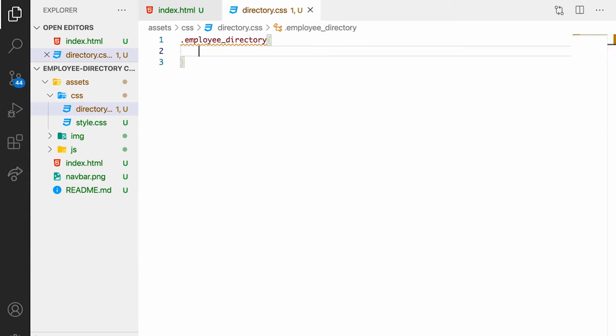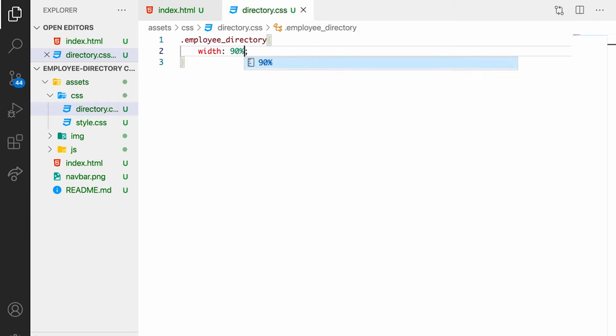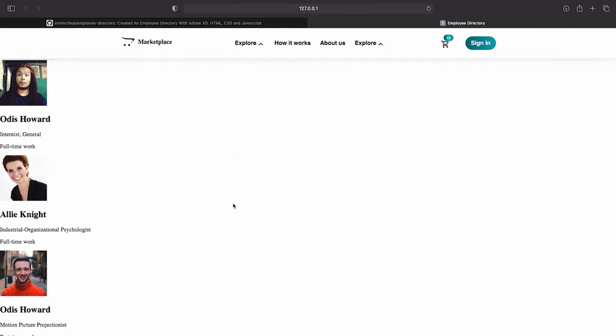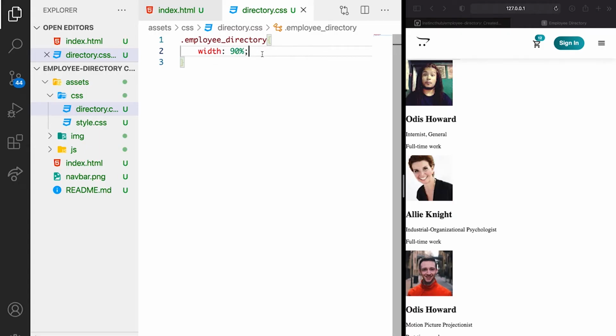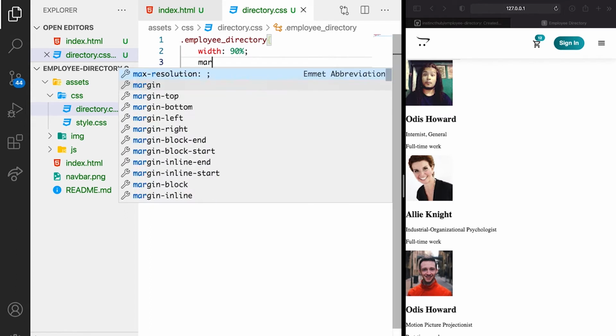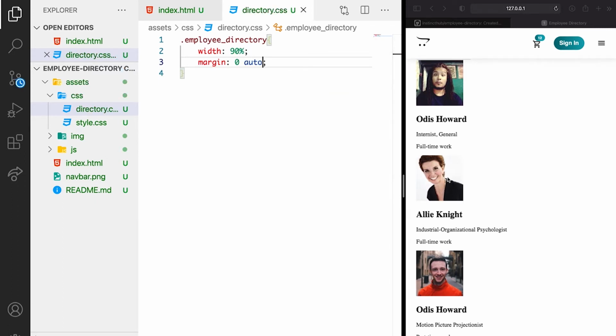The first thing we want is, let's say, a width of 90%. If we refresh it, nothing really happened. I like to always build mobile first, so let's split our screen just so we have a quick mobile view. So we have 90%. What we need to do now is make sure that whatever we're having is falling in the center. So we can just say margin 0 auto, so that it shares the margin left and right.